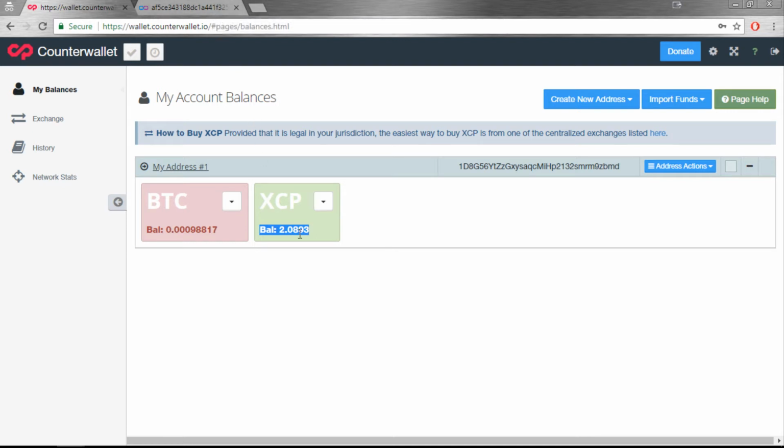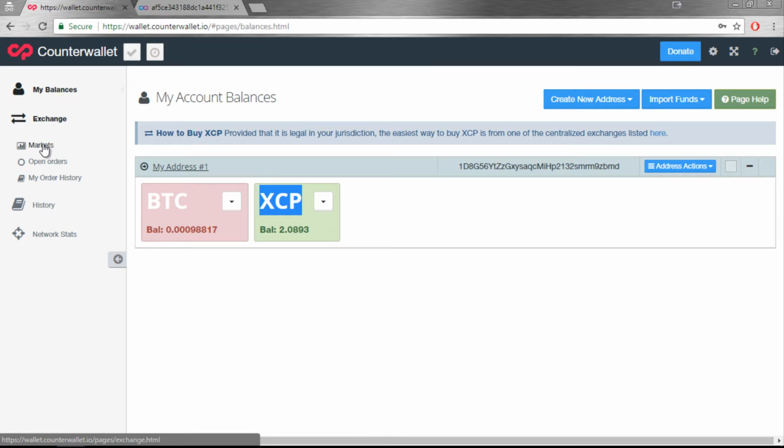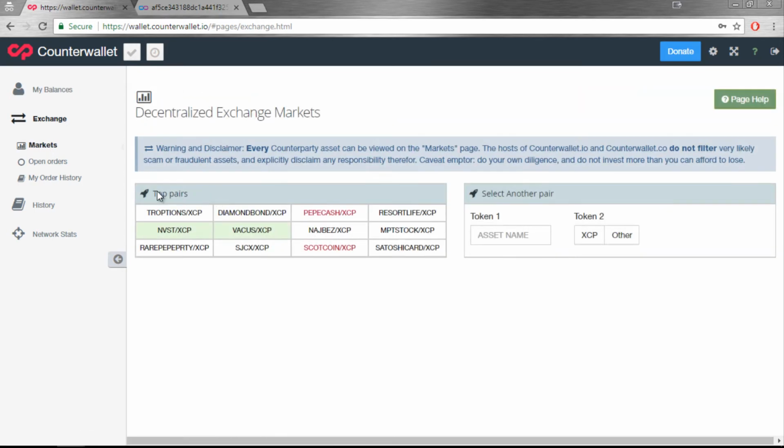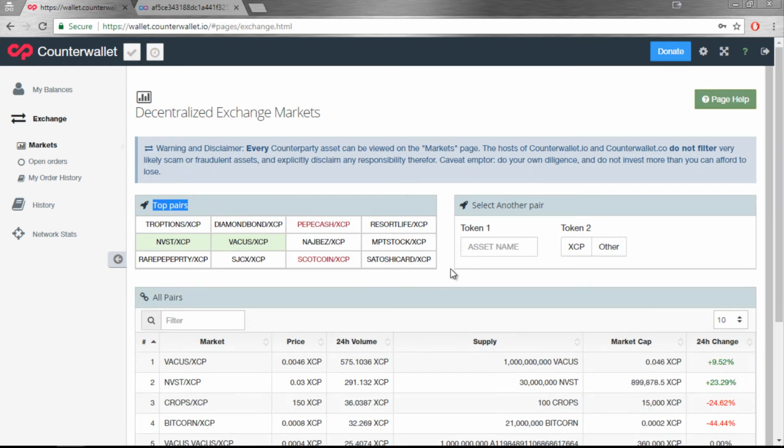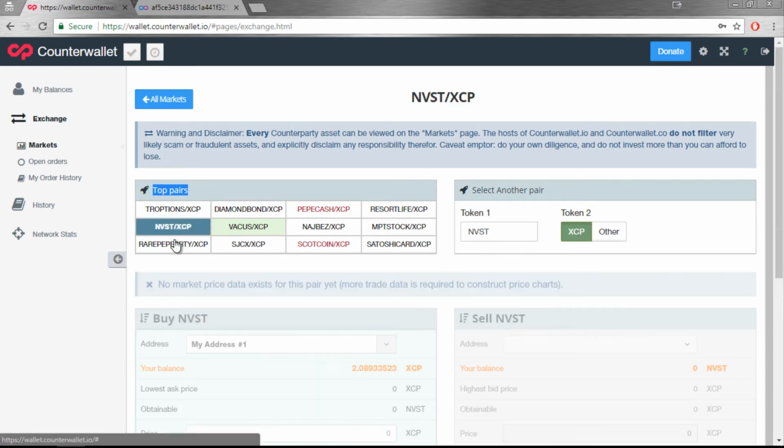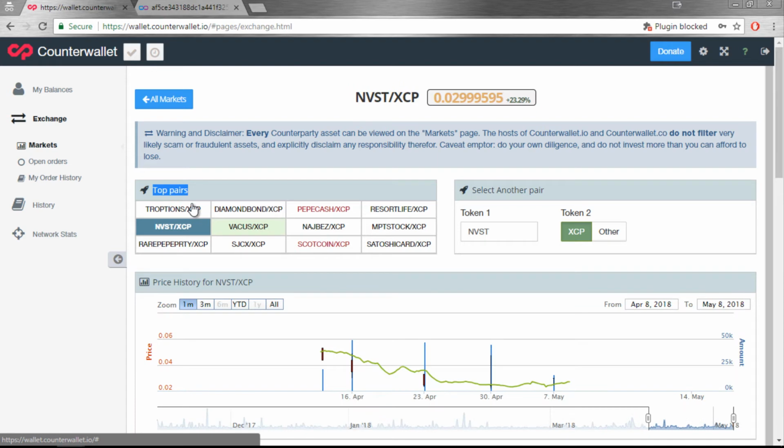So now that we have XCP in our Counterwallet account, in order to purchase NVST, we're going to go to the exchange tab over on the left, go to markets, and then we see top pairs right here in this bar. It's still loading. Give it a sec. Okay, and so we'll see top pairs right here, and then we're going to look for NVST and XCP, or whatever pair you're working with.